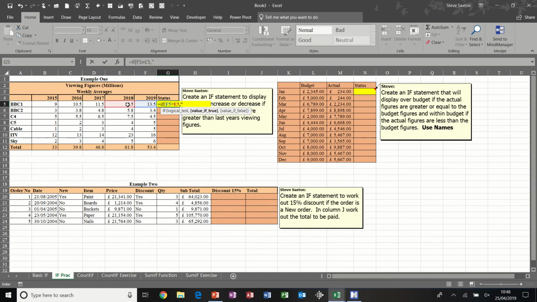Then I do a comma. If that is true, I want the word increase to appear. So I'll put the side quotes and then another comma. If it's false, I want the word decrease to appear, inside quotes, close the brackets, and tick, and then I can pull that formula down like so.